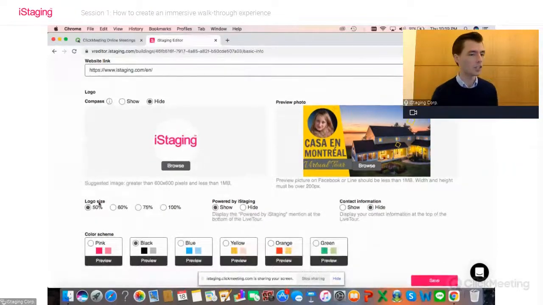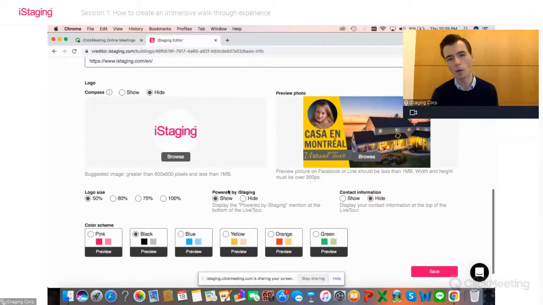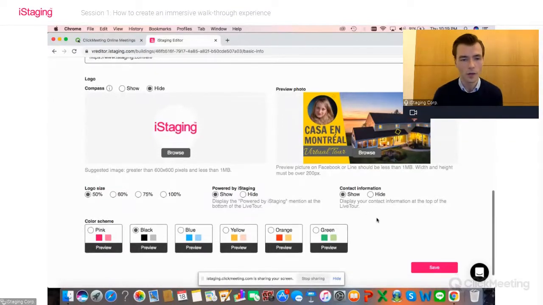All right, you can adjust the size of that logo. For example, if you have a bit of a wider tripod or a wider stance, you would choose that the logo is a bit bigger, but I'll stick with 50% right now. There is a Powered by iStaging mention in the bottom left corner, but you can hide it if you want to. And your contact information, you can hide it or you can show it, all right? But obviously I want to show that right now.